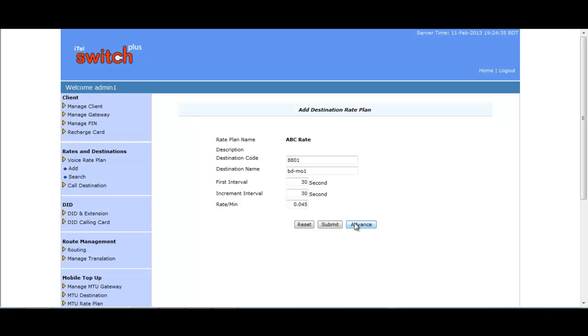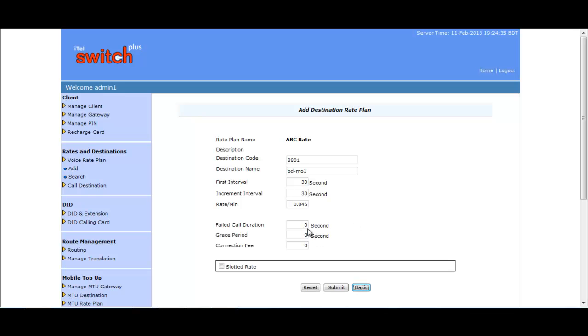Let me show you what you can do by advanced option. Here you can set failed call duration, you can set grace period, and also you can set connection fee. By default it is 0 in all fields.